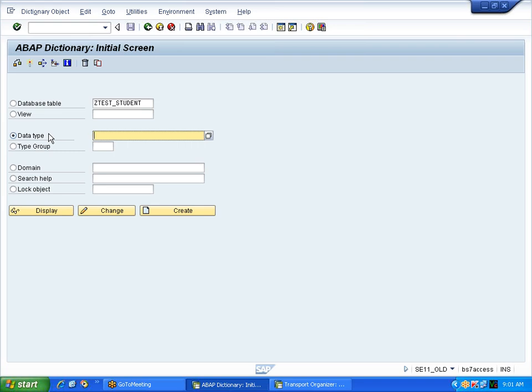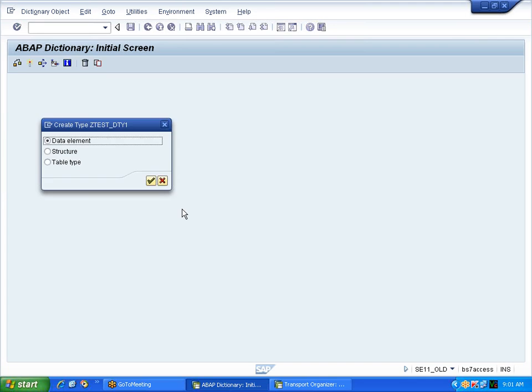Okay, so now if I use data type here, I'll give something like Z test data type 1. I'll click on create. What are there? Data element, structure, and table type. So that means from here you can create a data element, you can also create a structure or table type. So now you know how to create a data element.